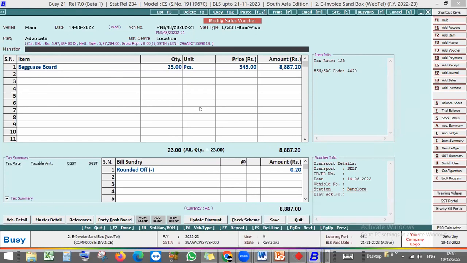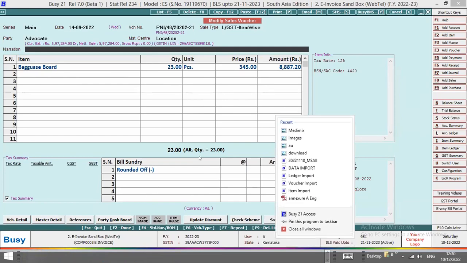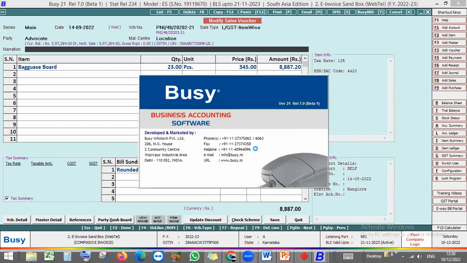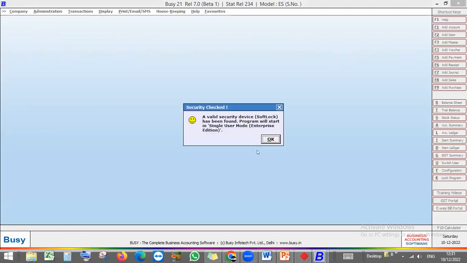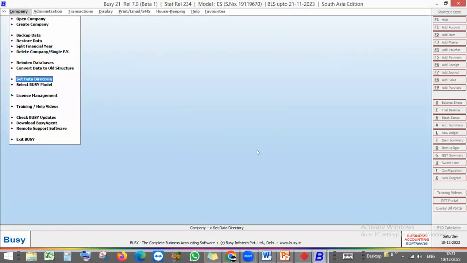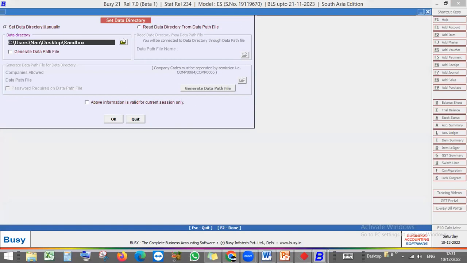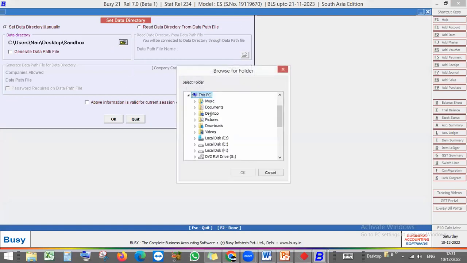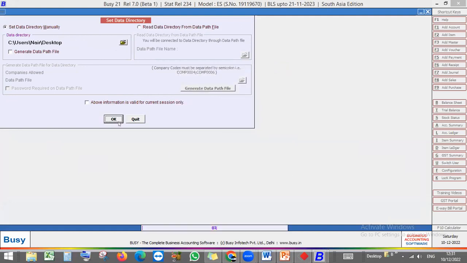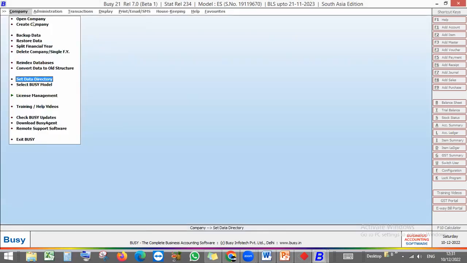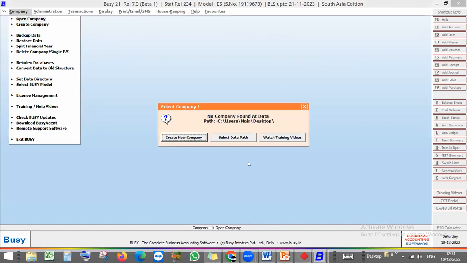Next is data path related. I can open the software once again. Now I will show you the data path related enhancement. Suppose your data directory does not contain any companies. I am changing my data directory here. If you click create company or open company, you get this type of pop-up: create company, select data, watch training videos.